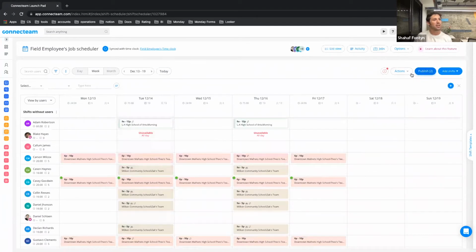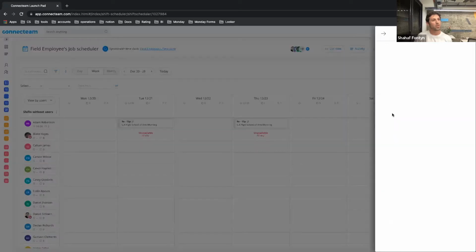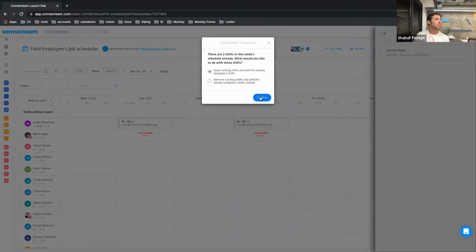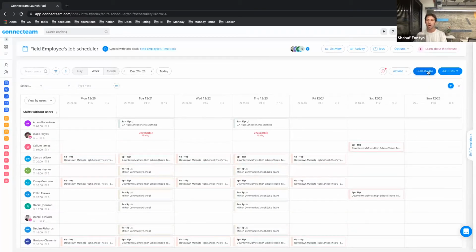Let's go a week ahead of time, or maybe even 2 weeks ahead of time. And I'm going to go to Action, Load Week Template. Whoop. And I can load my generic week, for example, and automatically this will populate the entire schedule. And all I got to do is click on Publish, and all my cleaners will be notified. Of course, I can make any changes I want to it through here.